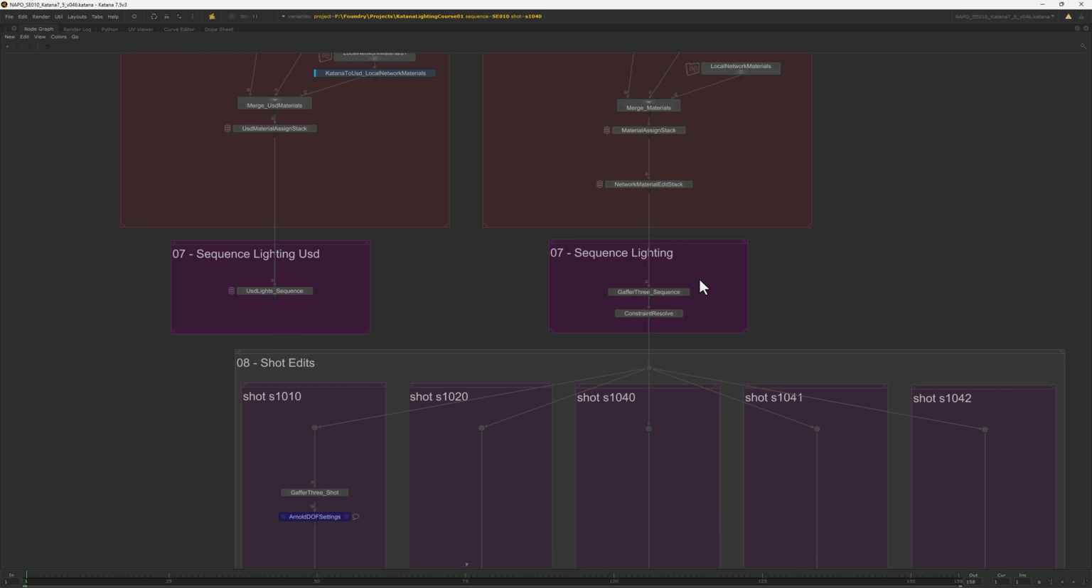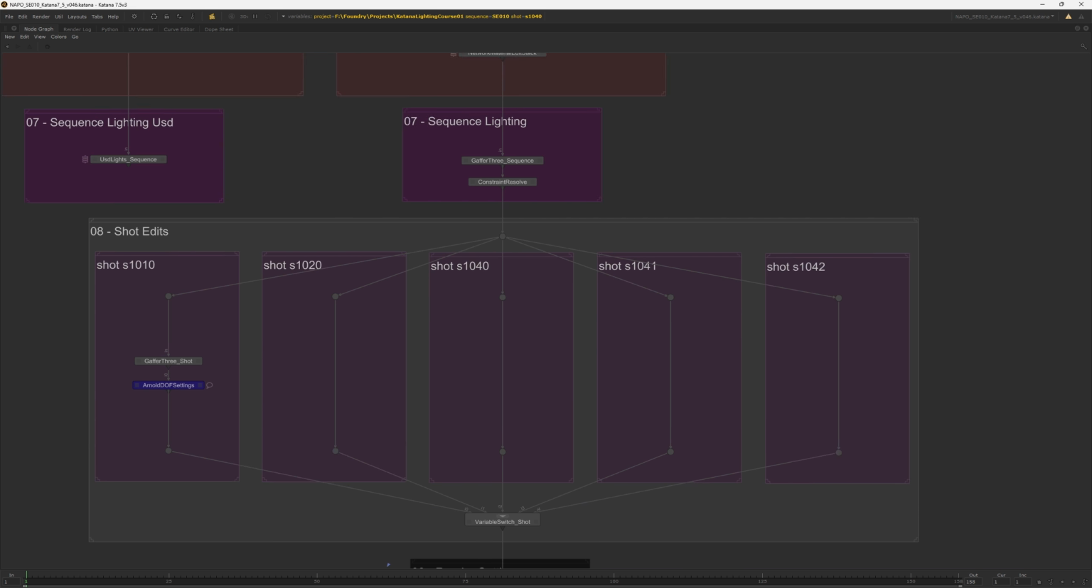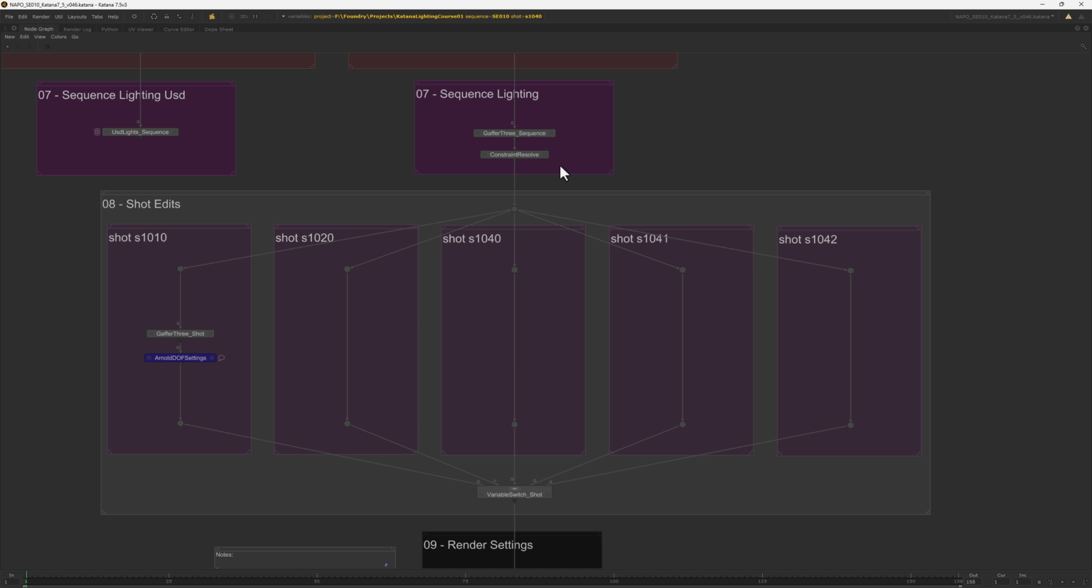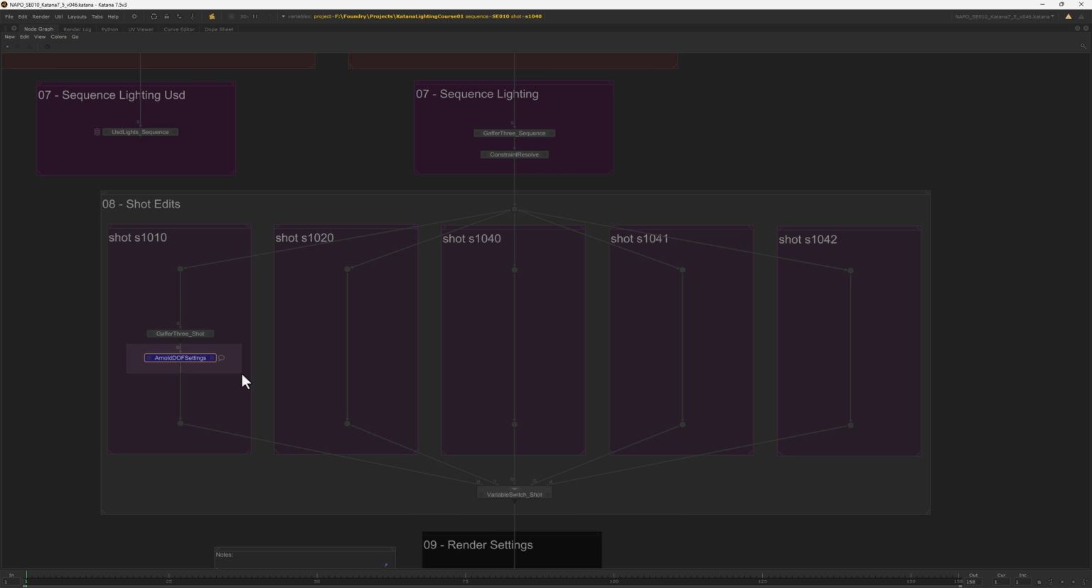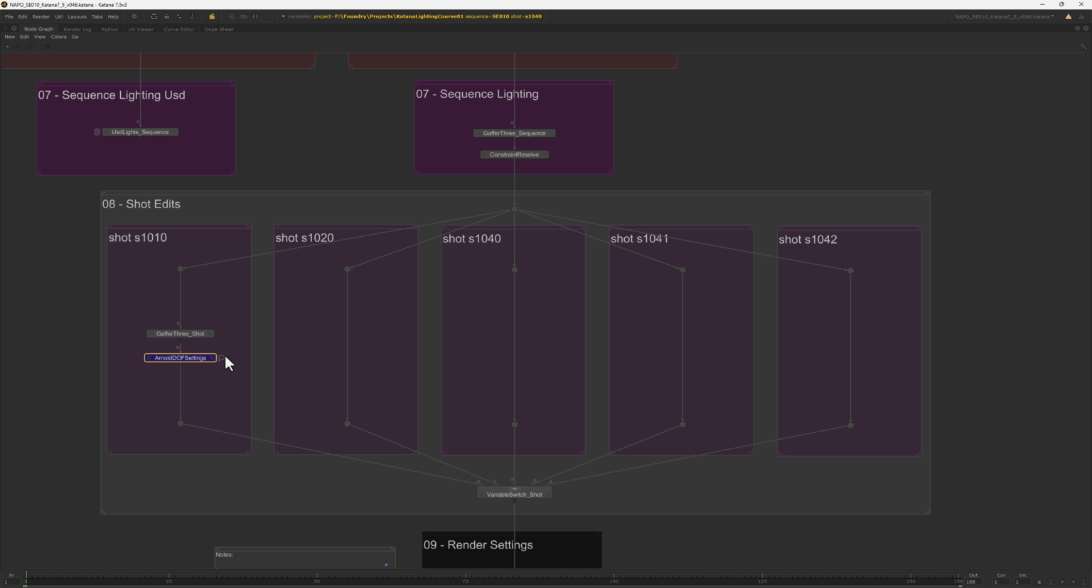Once we get past that, we'll talk about sequence lighting. So Gaffer 3 over here, or USD lights over here. Once we've got standardized sequence lighting, we're going to move out into individual shot lighting. Whether it's individual lights per shot, whether we're modifying lights that come from the standard sequence lighting or adding additional lights. I'll go over this Arnold DOF settings. This is a custom node that I created.